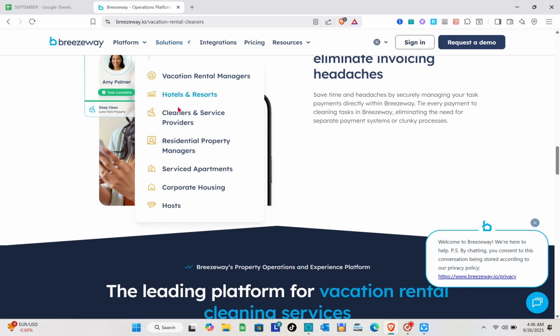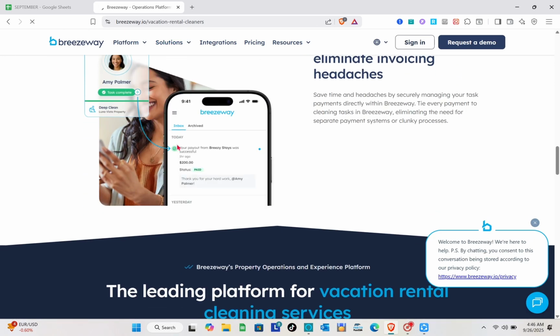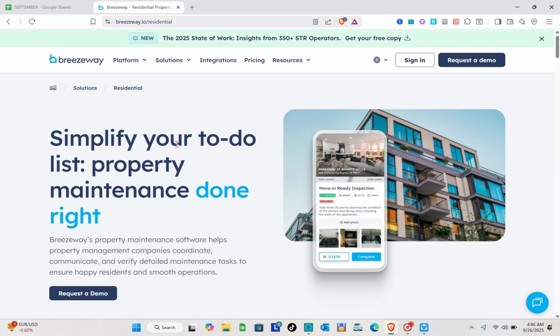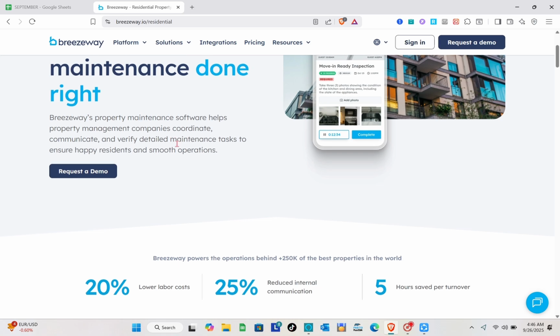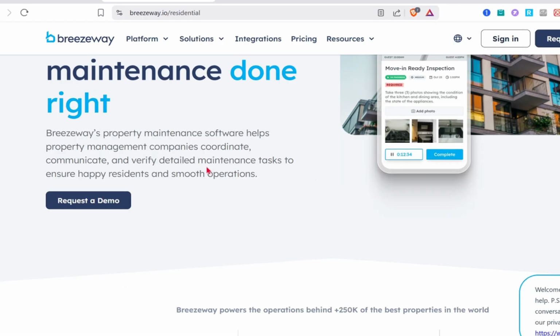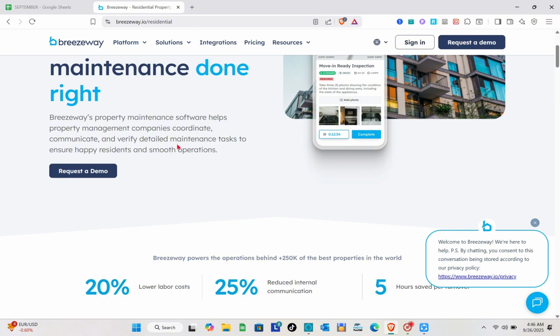Next, we have the residential property managers. Here you can simplify your to-do list, property maintenance done right. Breezeway's property maintenance software helps property management companies coordinate, communicate, and verify detailed maintenance tasks to ensure happy residents and smooth operations.